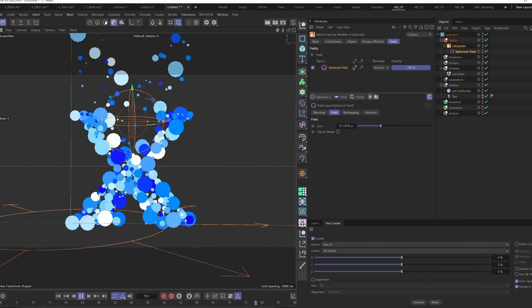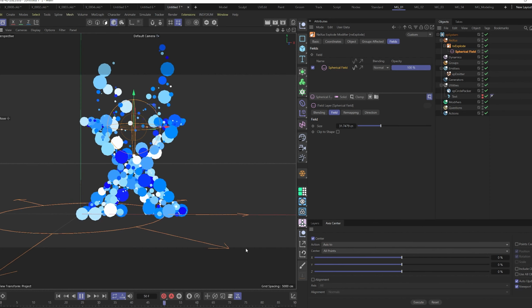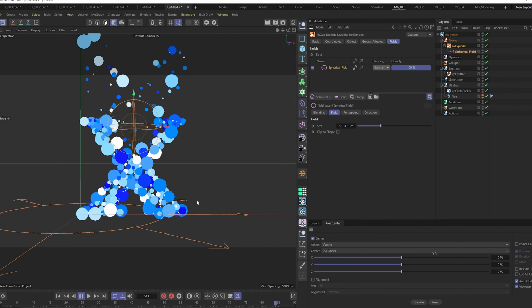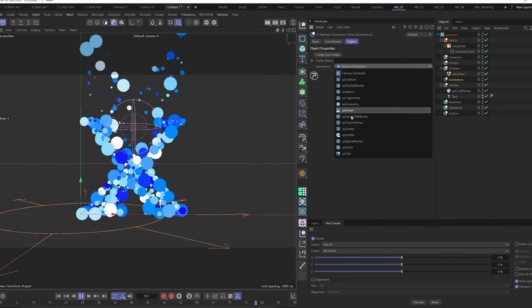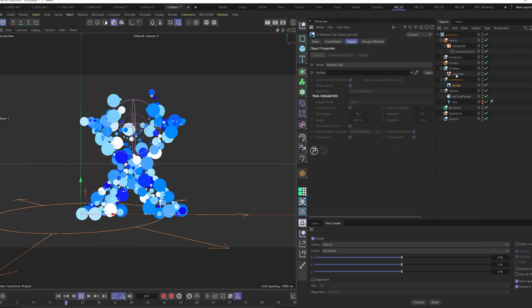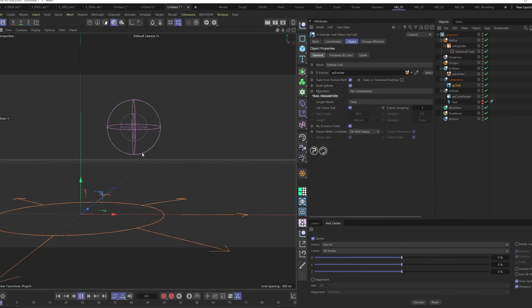Now we start to trace the particles. For tracing them, we will go again to the generators. In generators, we select xpTrail, and then drag xpEmitter to the emitter. Then you can see quickly all the particles that have motion now have a trail.